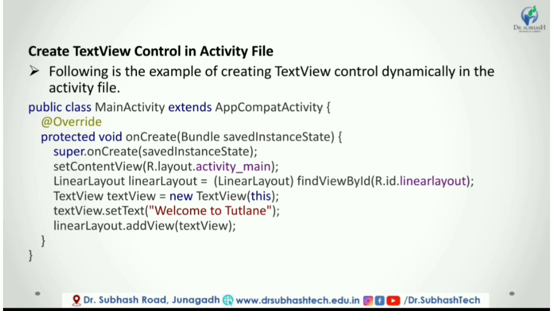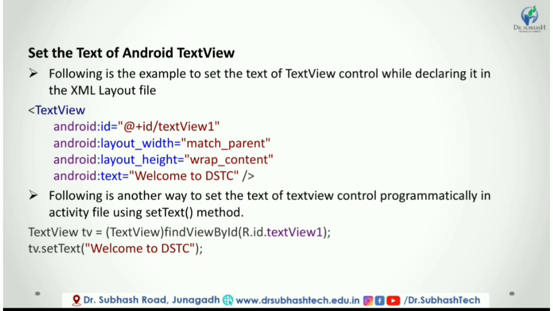Second way is to create a TextView control in the activity file. In Android, we can create a TextView control programmatically in an activity file based on our requirements. Following is the example of creating a TextView control dynamically in an activity file. Next is set the text of Android TextView. In Android, we can set the text of a TextView control either while declaring it in the layout file or by using the setText method in the activity file.